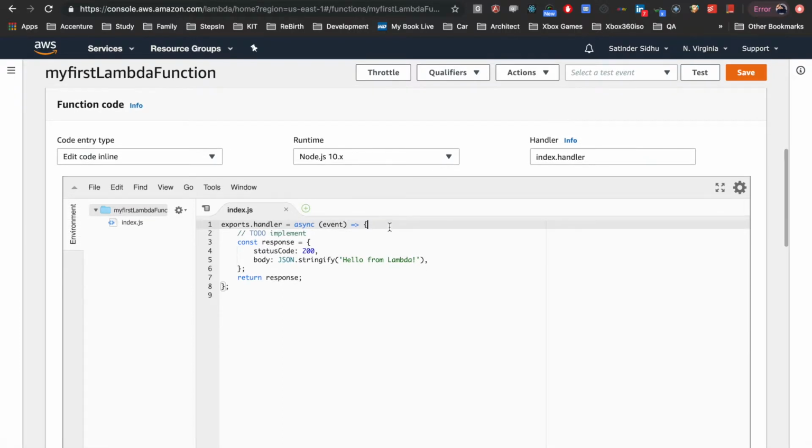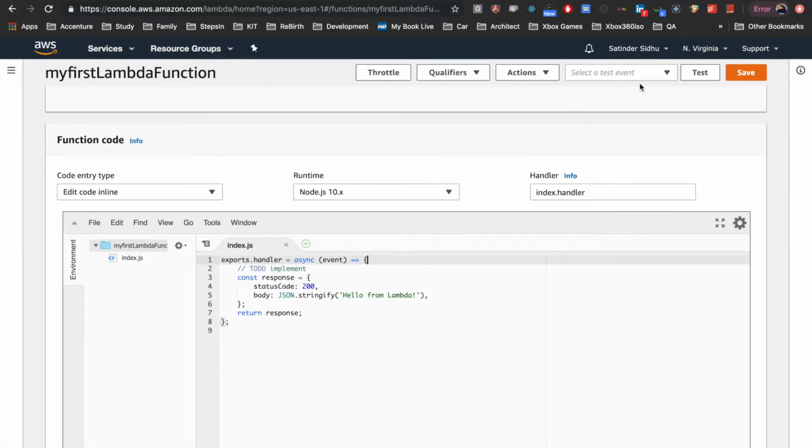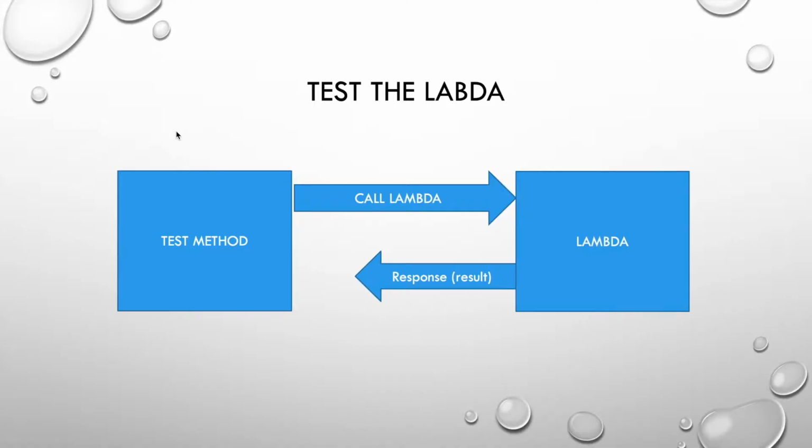So our Lambda function is ready. Now we can add as much complexity as we want to this one. We will test the Lambda. We will create a test method which will call that Lambda. If we want to pass parameters, they will be passed in the form of an object, and Lambda will do whatever calculation it has to do, and then it will return an object in the form of a response.